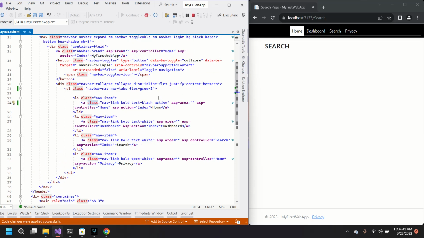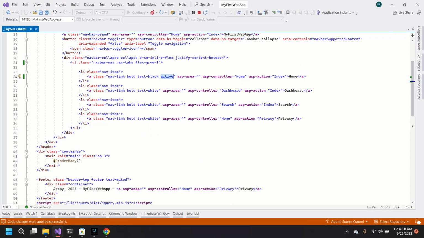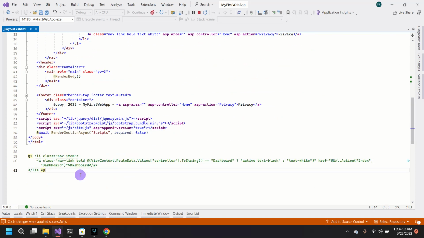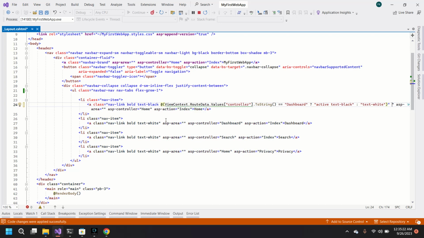So now I'm going to add something to the class. I'm going to add this active based on a condition. And what is that? Let's see. First, let's remove this active here. I want the active to be here, right? So I'm going to paste this code here. Okay, fine.